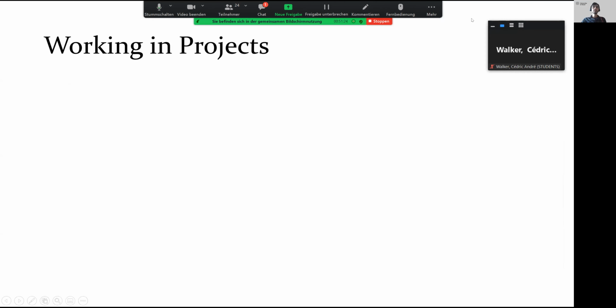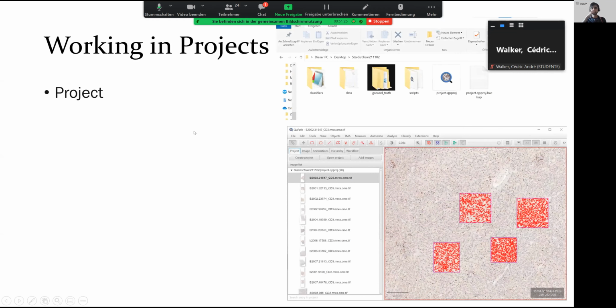Another very important feature of Qupath is working in projects, because in projects we always have a bunch of images and data, and we need to work on them, making similar tasks, running similar scripts. In Qupath, one stores all the images from each project together, and Qupath just generates one file containing the data related to these images, and the original images stay somewhere else.